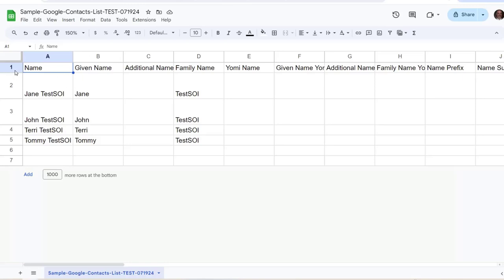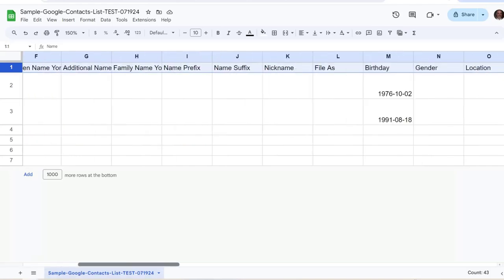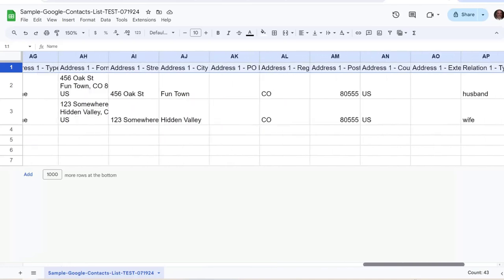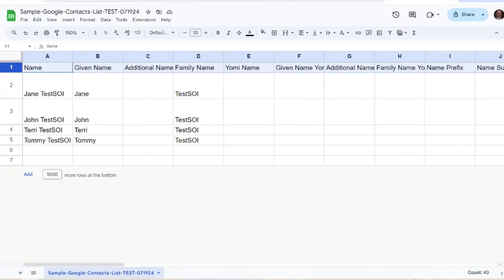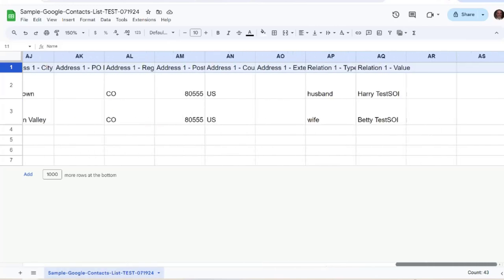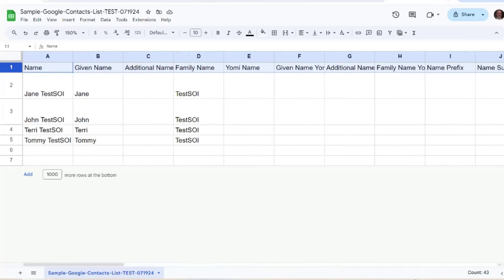So you could see if you're doing it this way, you've got all kinds of headers up here, all kinds of information, some filled, some not. But it gives us a lot of data, a lot of potential data. And we're not going to need all of this. We're just going to focus on the ones that we have and that we need for this project.